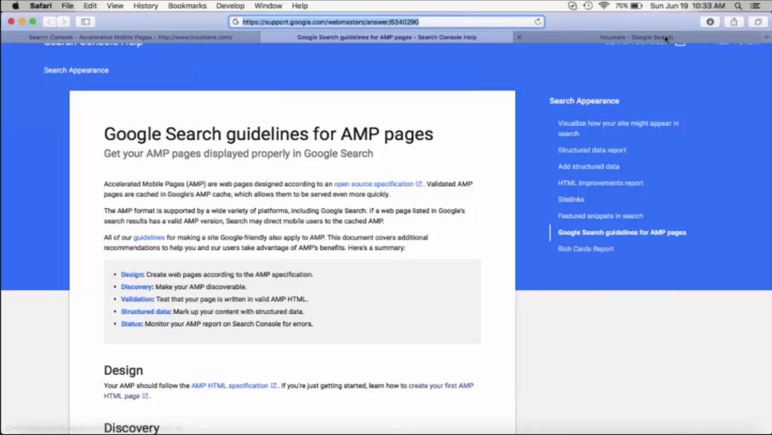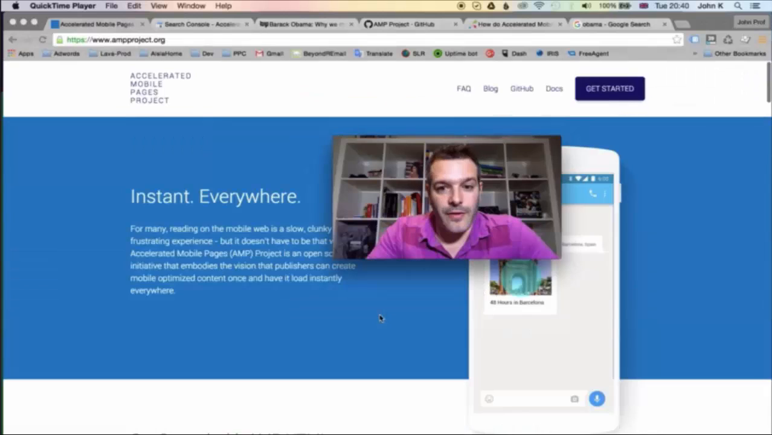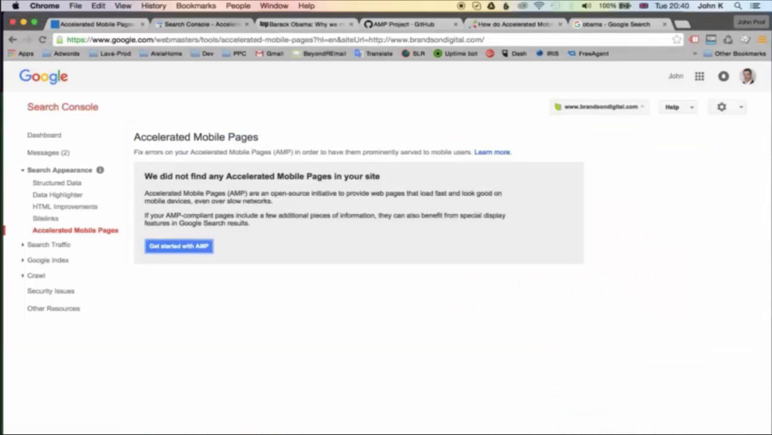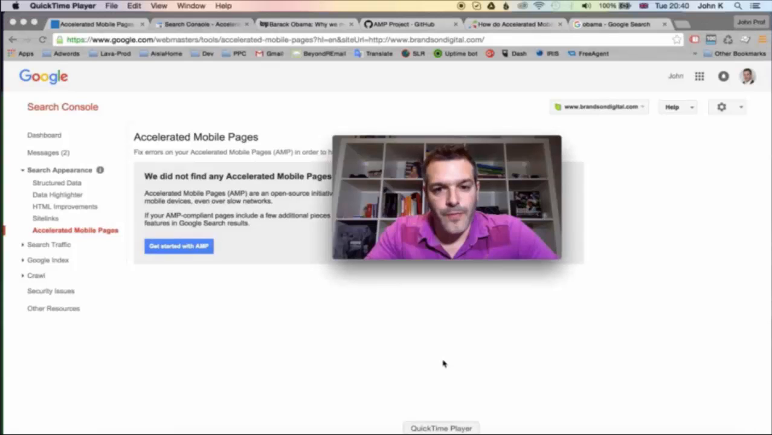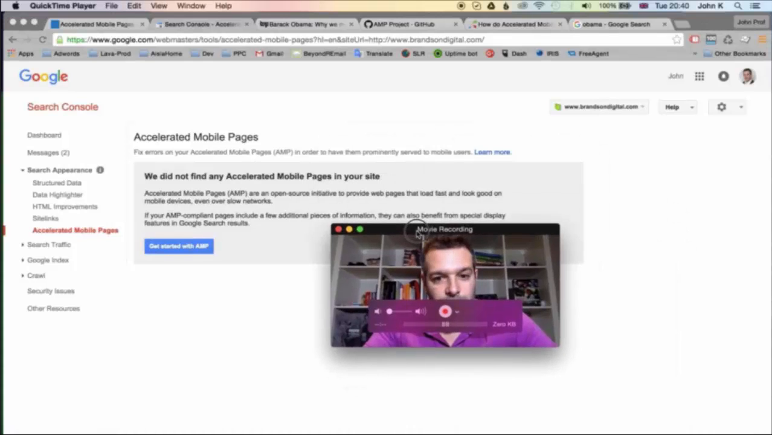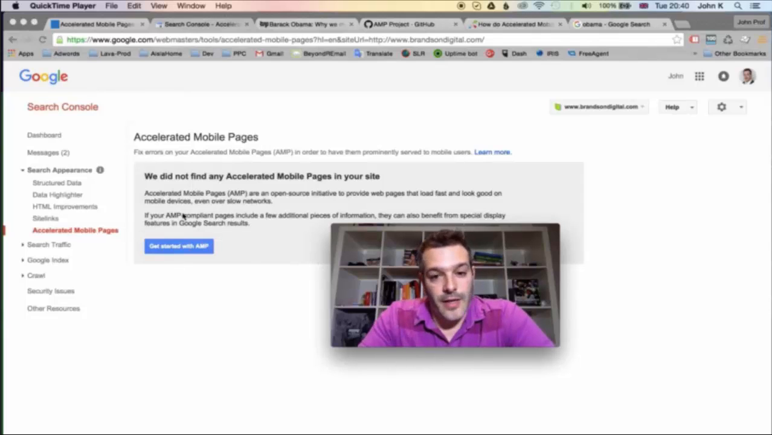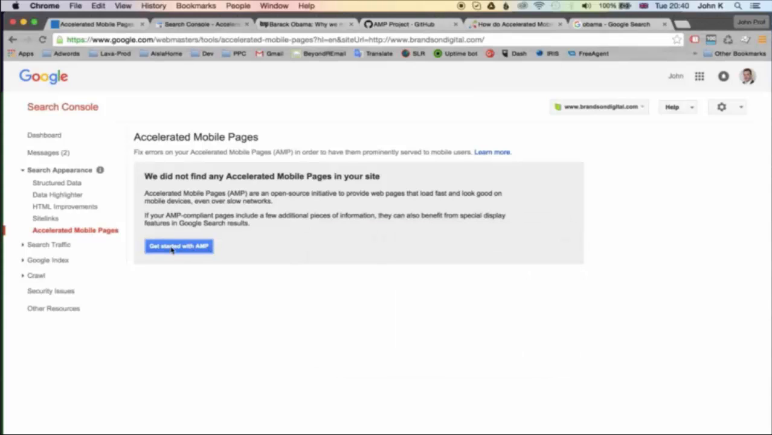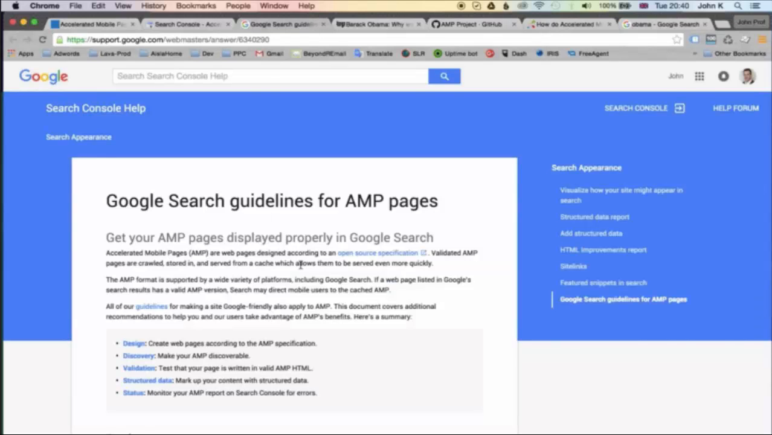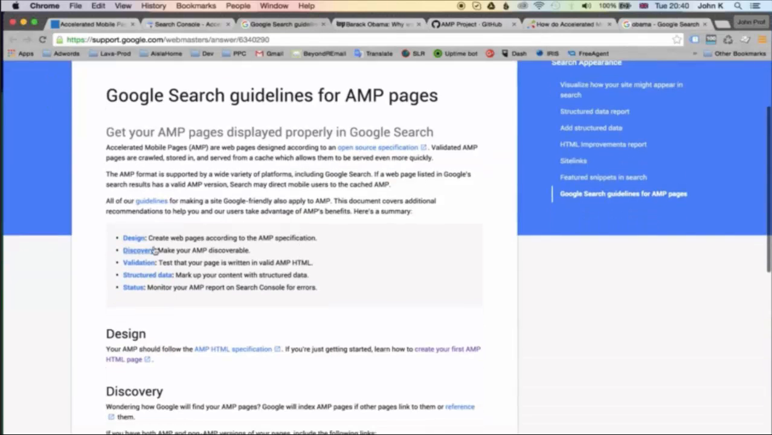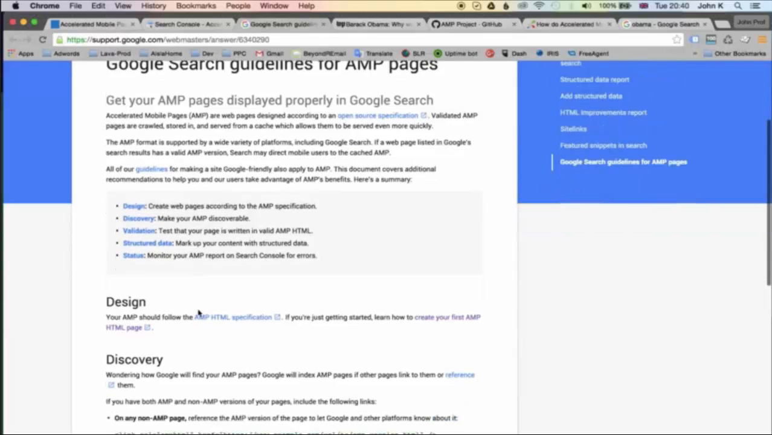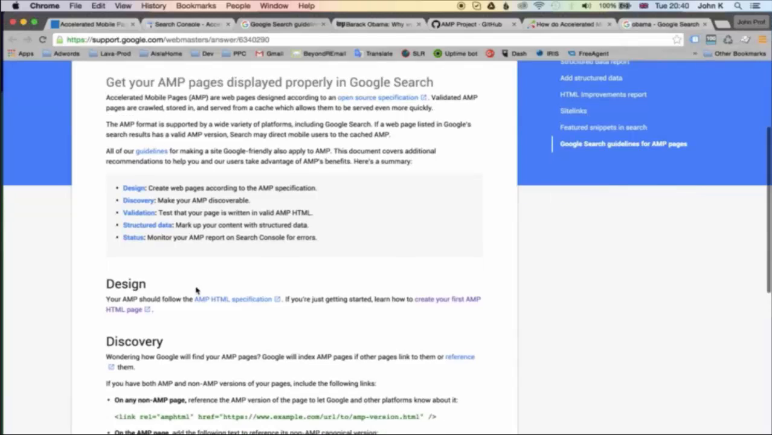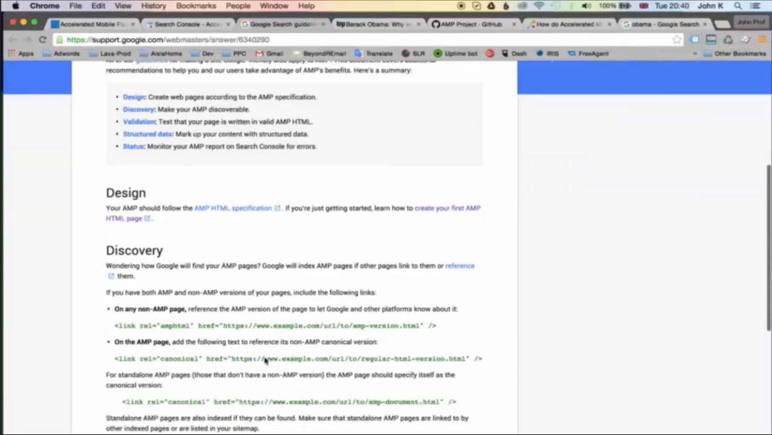So let us watch a quick video on this AMP to help you get started and understand what it is. I first came across AMP, accelerated mobile pages, within Webmaster Tools. So this is how well integrated accelerated mobile pages are into Google's own platform. It's already there, and to help you get started, they've provided a really handy link here, Get Started with AMP, and it takes you to their guidelines to help you understand about design, discovery, validating your pages, structured markup, and checking the status for any errors. So this is a really handy page to go to as well.